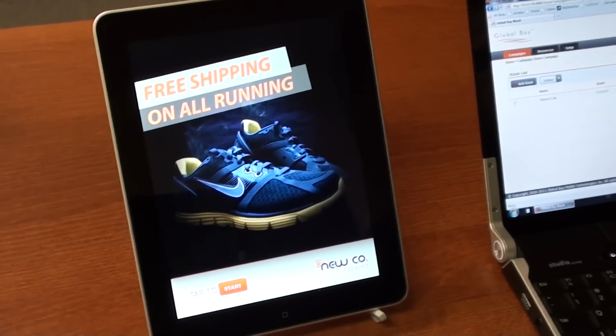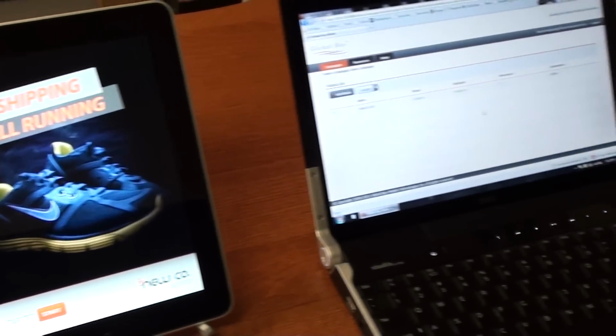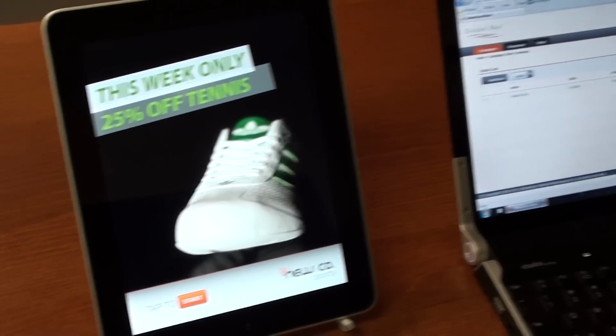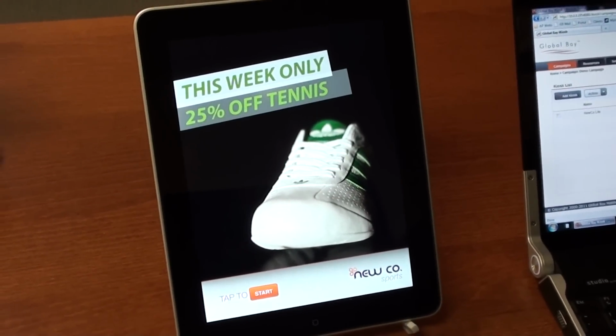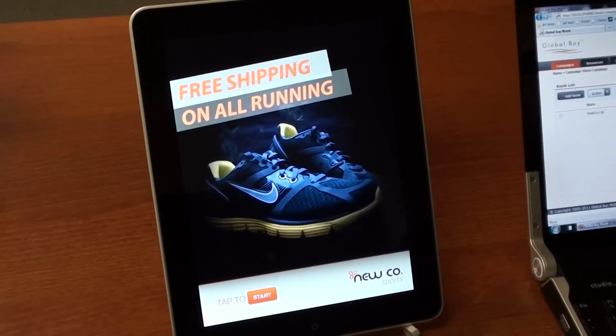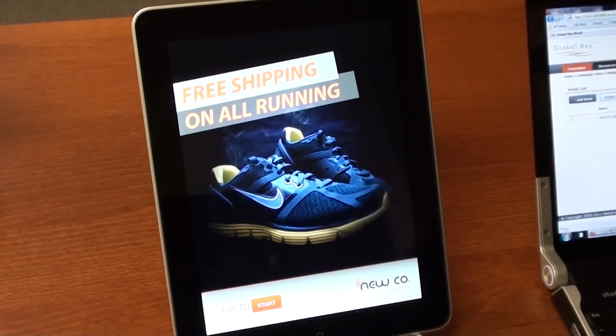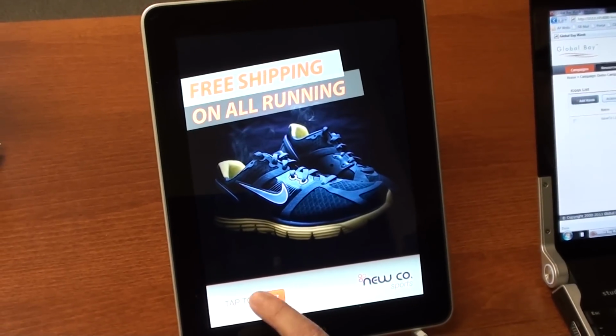We're going to talk about the Global Bay iPad kiosk solution and its components. The two components are the iPad software and the web management console that's used to power and control the iPad itself. So we'll start with the iPad software. Now what you'll notice is it's running an ad loop, which is totally configurable by the web management console.